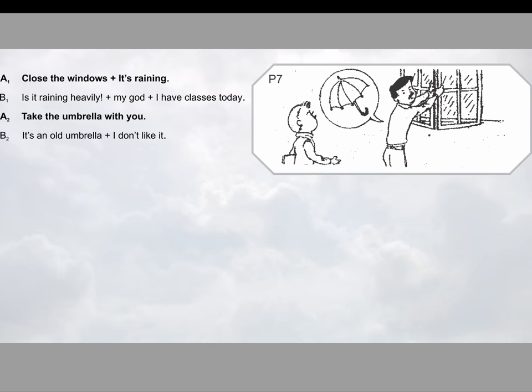Dialogue number 7. Is it raining heavily? My God, I have classes today. It's an old umbrella. I don't like it.